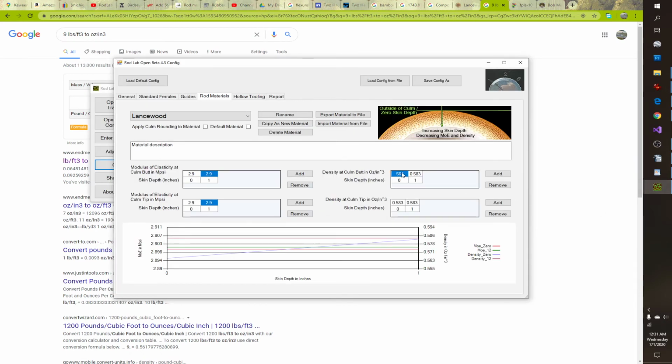There we are. And same thing, we're just going to copy and paste this throughout. And there we are. I now have a version of lancewood, and I'm not going to apply column rounding to lancewood. I'm assuming a lancewood is going to be made out of a board, so there's not going to be any rounding effect here that's going to change the dimensions that I get. It'll start with a flat surface. So I'm not going to check that. I'm not going to make it default.